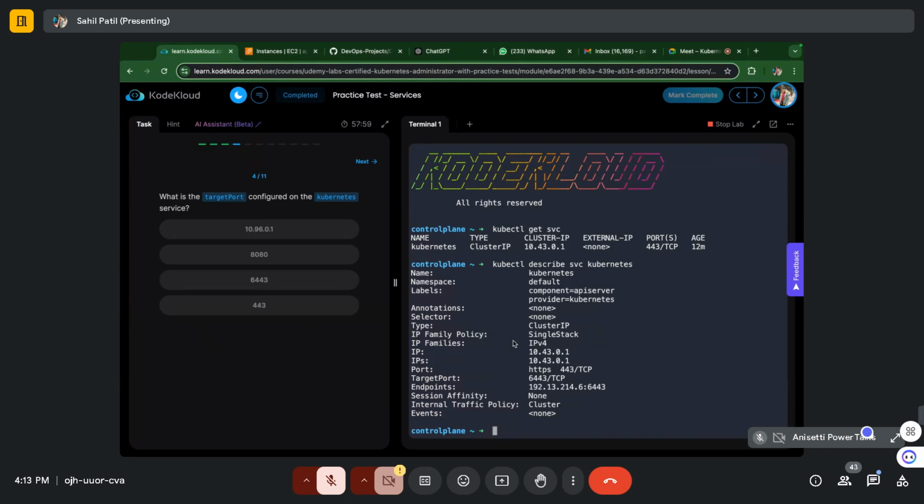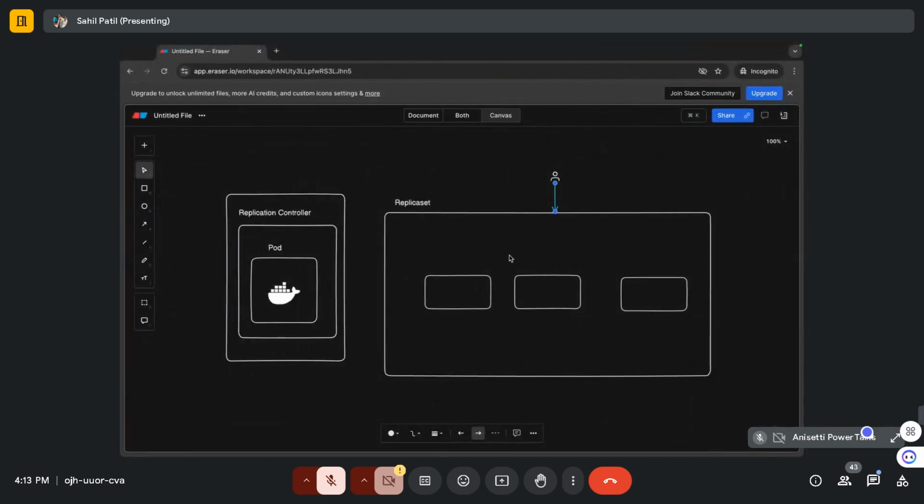When we are using services, we have these three ports enabled. I'll just tell you in brief. For now, we have 6443. Now let's understand the concept of target port and node port. Whenever a user is accessing your application or Kubernetes cluster, let's say it is using a node port service. Let me write NP.